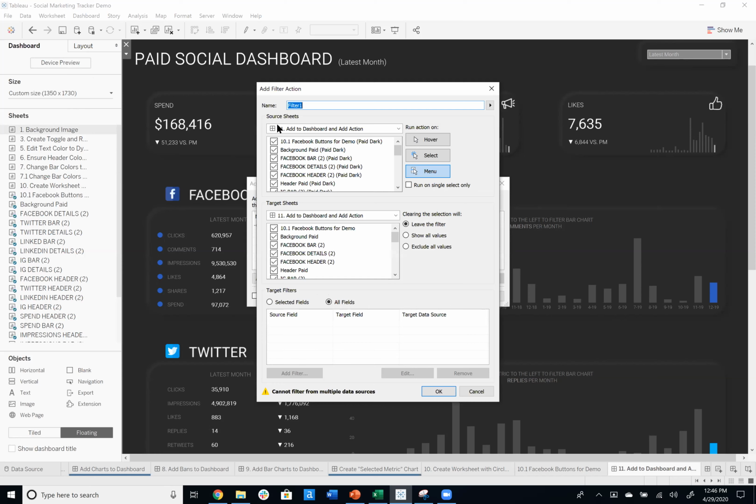And this one is going to be, the source sheet will be our Facebook buttons. So those are these. And then we want this, actually not our Facebook buttons, our Facebook details, which is this chart. So we want the users to select on this chart. So select this chart and then adjust the buttons as well as the bar chart. So it's actually the details. And the target sheets that we want are going to be our Facebook buttons, our Facebook bar, and that's it.